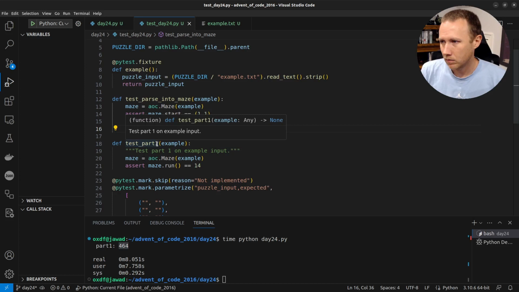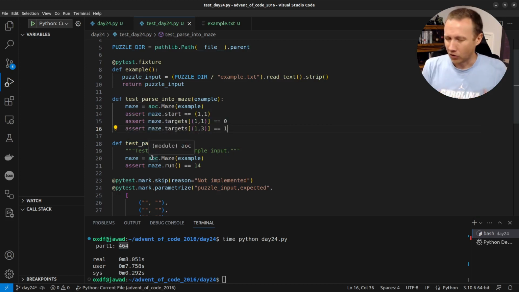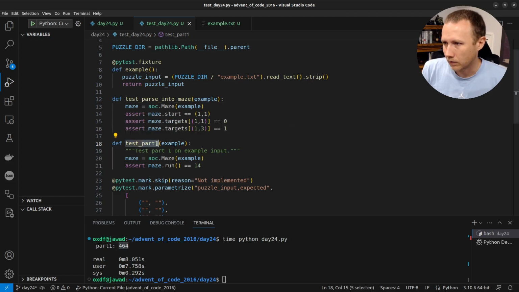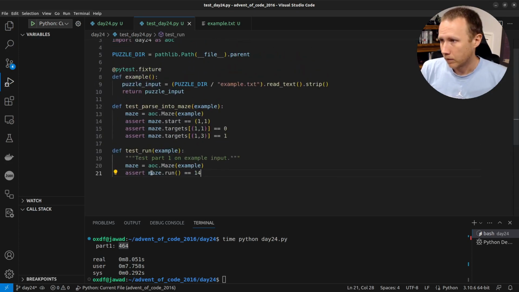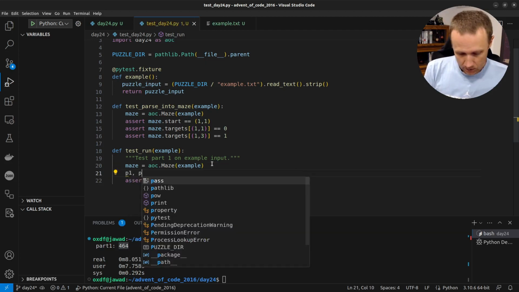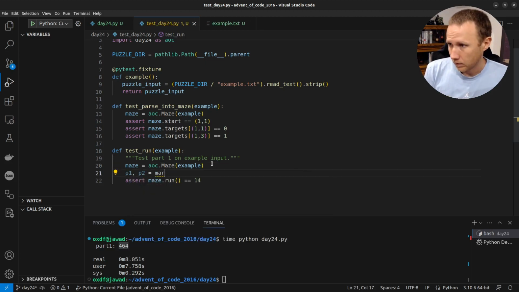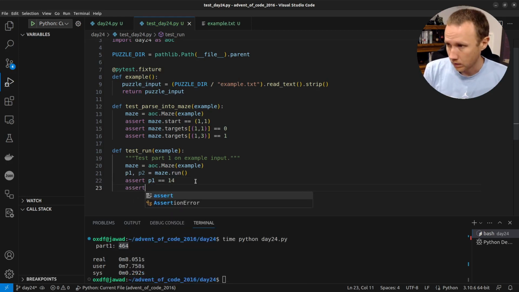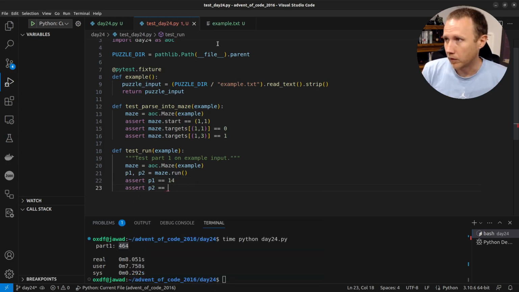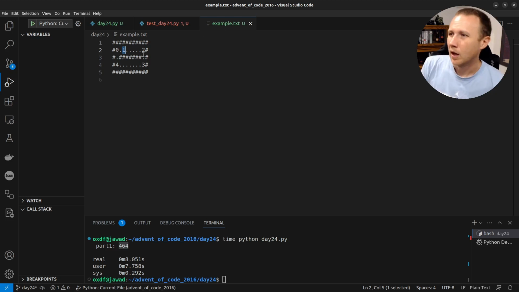We're just going to do this all as one walk. So what we really need to do then is change this to test run. We're going to say P1, P2 equals maze run. Now we can assert P1 equals 14. Assert P2 equals, and we better look at the example and figure this out. It shouldn't be too hard, right?